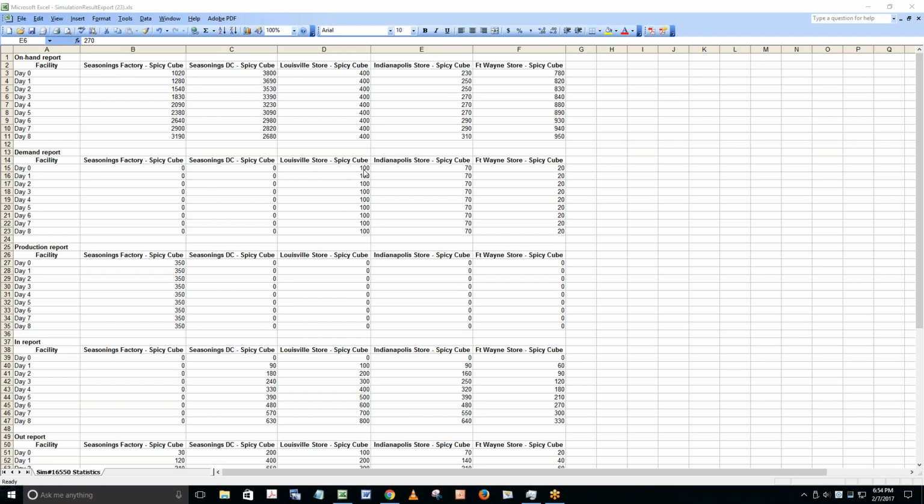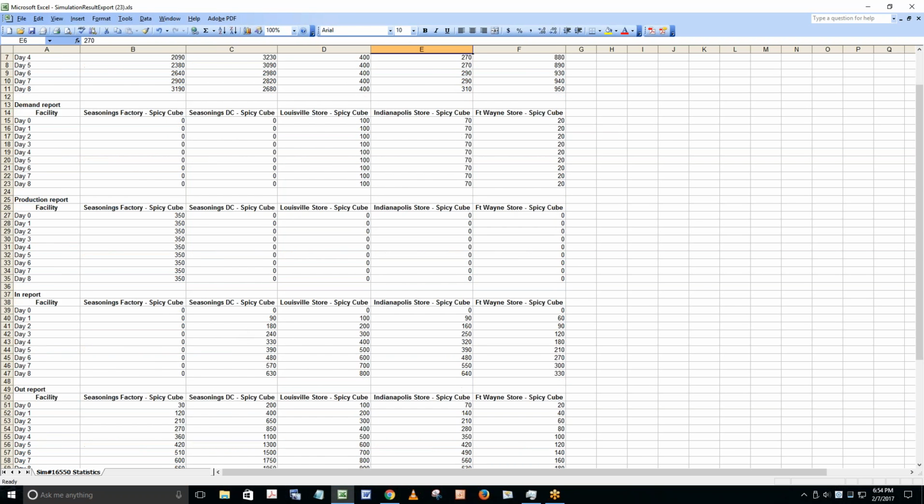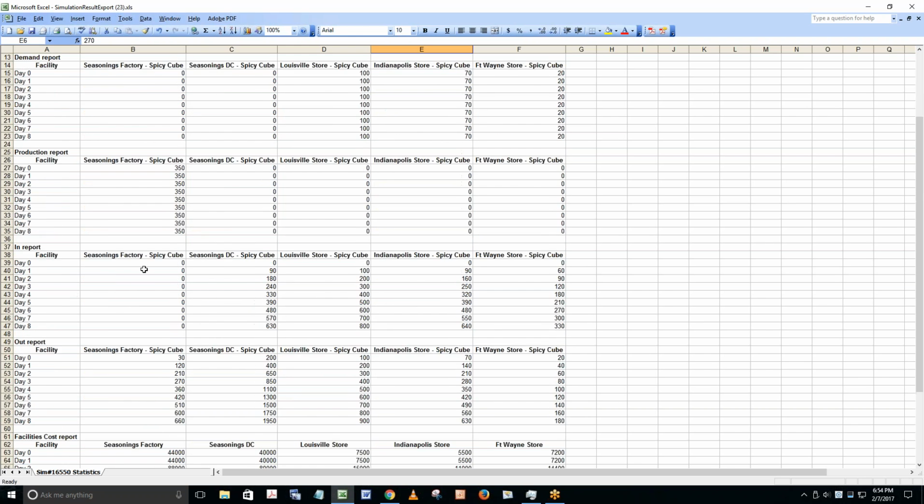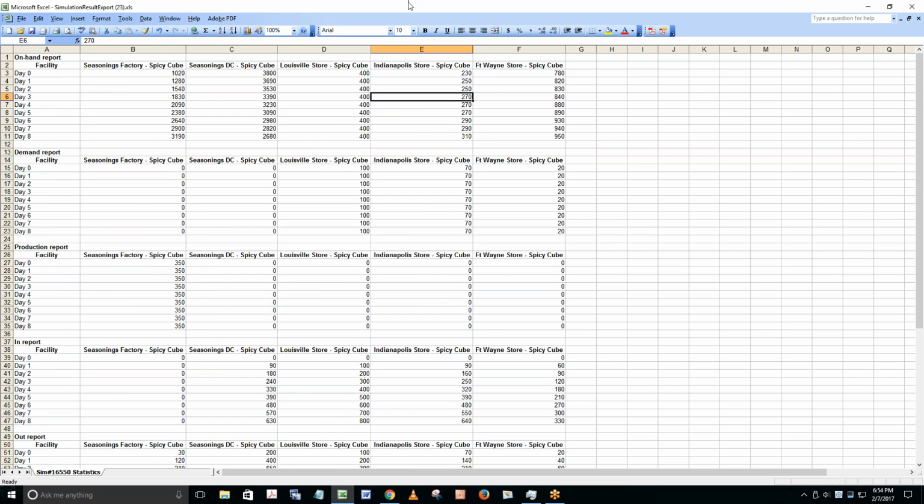Our demand in this model remains steady over the period of the simulation. But you can see what the demands are. You can see what is being produced. I can see what is coming into my facilities, what is going out of my facilities, and I get my information from my vehicles as well.